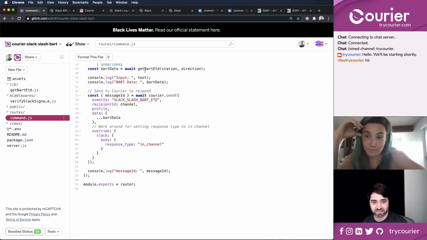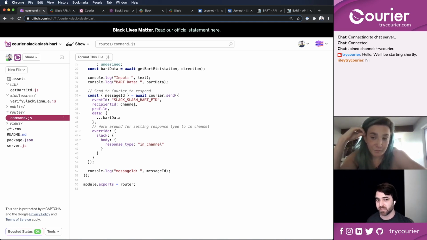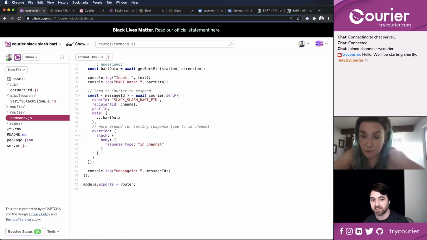Yeah, I like that. For the recipient ID, it doesn't really matter what we put in this case because we're going to be inlining the profile data, but you still need one. And so this is where I just took the channel name and put that in, because that is a unique ID for the channel. So it fits all of our requirements for what a recipient ID should be. We're giving it the profile, and then I'm spreading the BART data across the data inside the data.